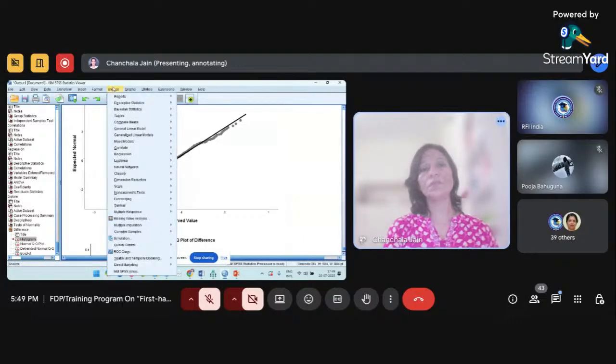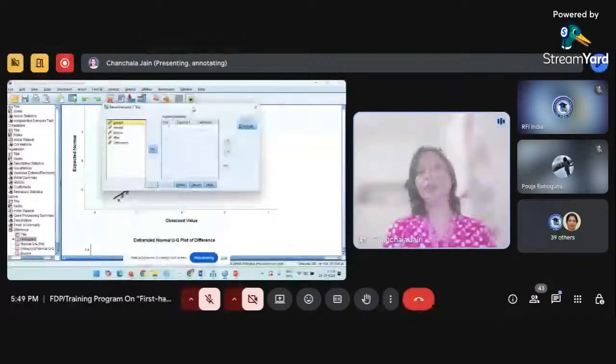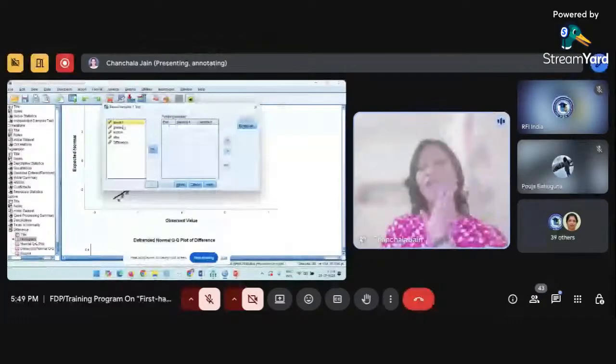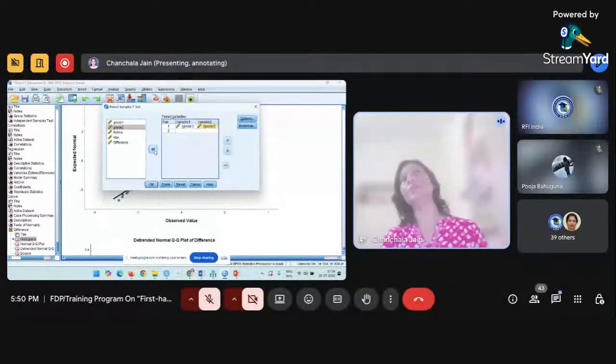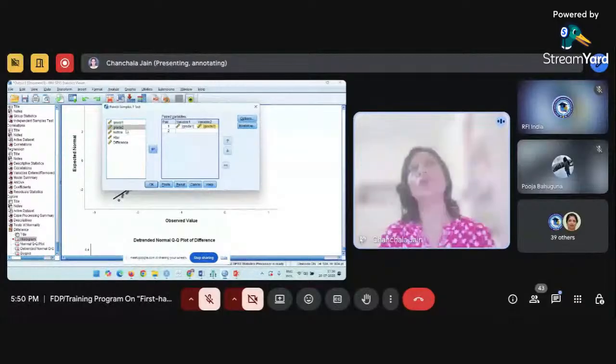then Compare Means, and then Paired Samples t-test. Select this. The dialog box will appear like this. Here you can shift grade 1 into variable 1 using the arrow key, and grade 2 into variable 2 using the arrow key. It is not always necessary to use the arrow key. Even if you wish, you can drag and drop also, at whatever place you want to drop your variable, right?